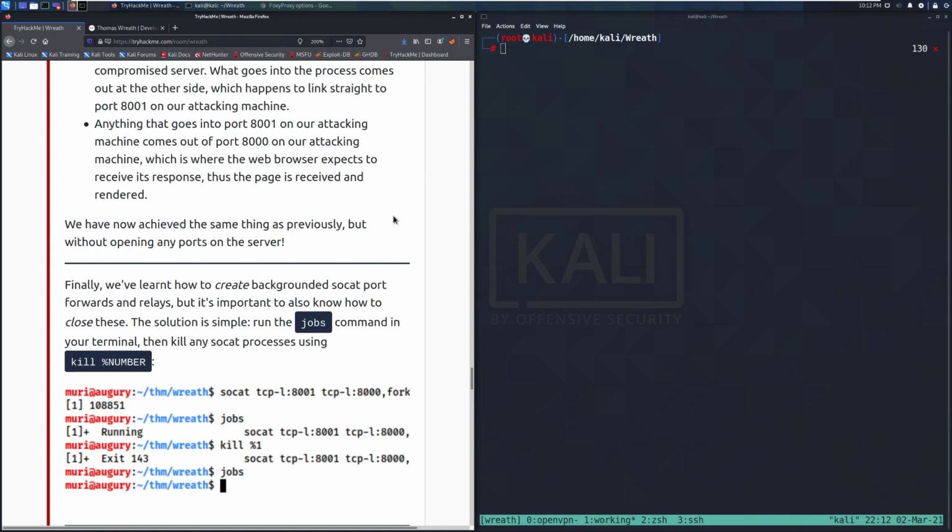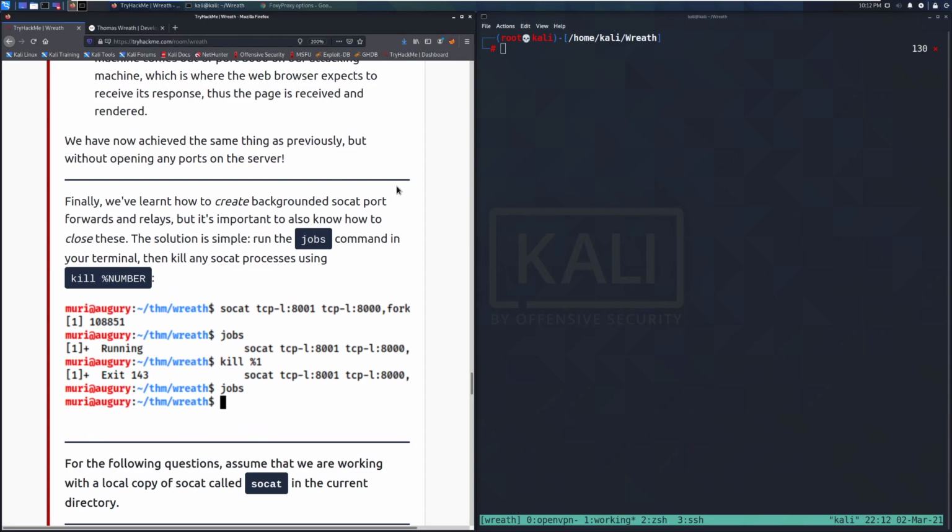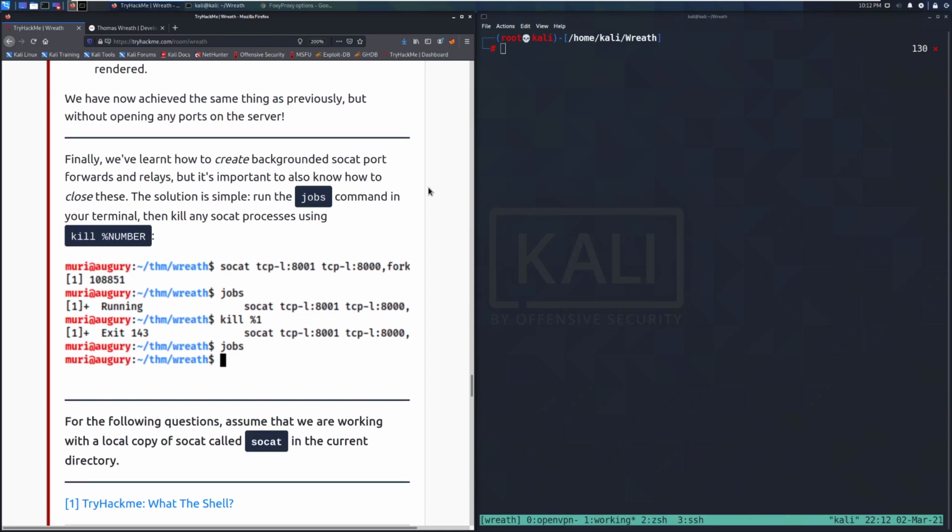Finally, we've learned how to create backgrounded Socat port relays, or forwards and relays, but it's important to also know how to close these. The solution is simple. Run the jobs command in your terminal, then kill any Socat processes using kill and then the number right there.